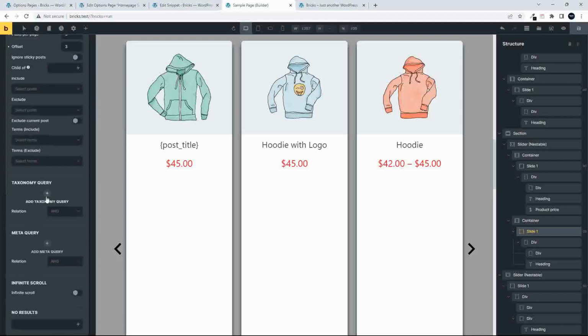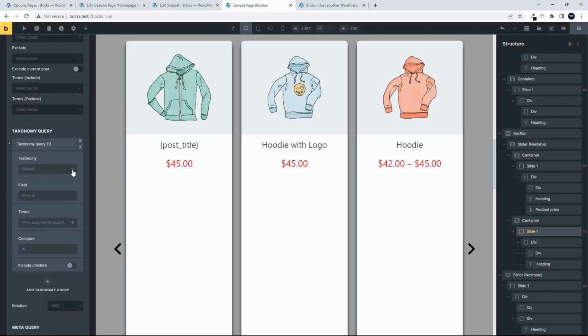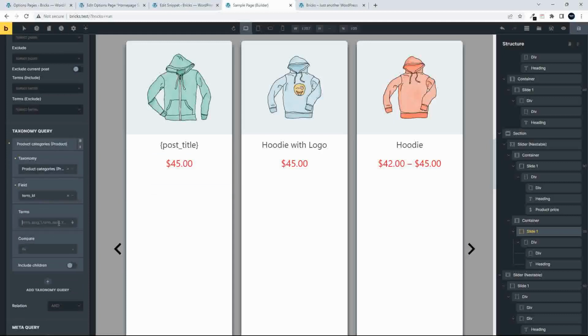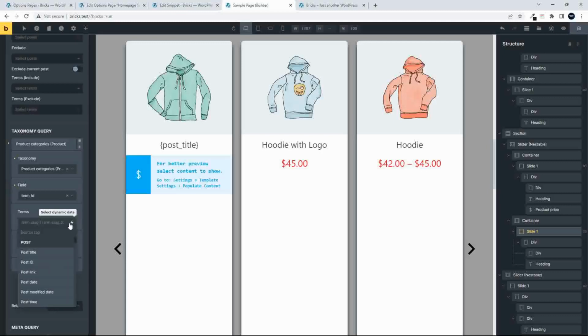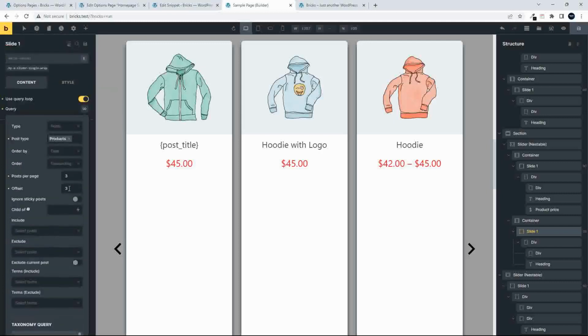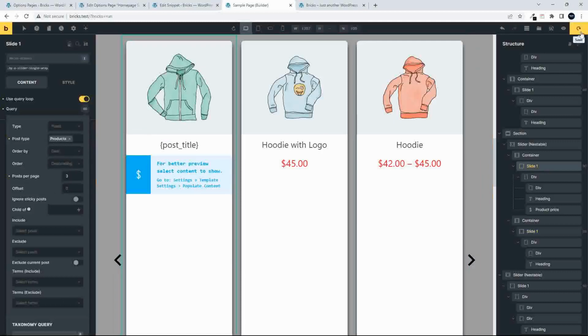So what we'll do then is we'll come down and we'll say the taxonomy query, and we'll go with product categories again. And then we're going to go with the field, be the term ID. And now what we're going to look for is the PHP, output PHP function, echo, colon, and the name of the function. So now the second slider will pull in the same information. Now we don't want the two to be duplicated. So then at the top here, we have this offset. So we've set the offset to 3. So that means that the first slider will then take the first 3 items and the second slider, the second 3. So let's see how that works out.